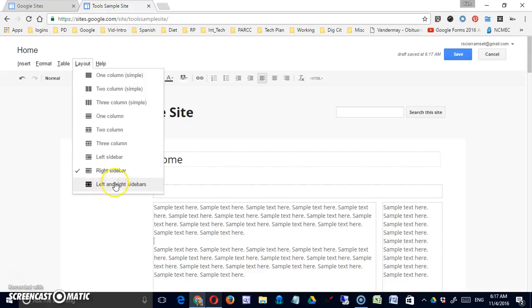Okay, and that's really all there is to layouts. Layouts are something that can happen on an individual page. So when I save this, it'll be applied to this page, but as I create new pages, they're going to default to single column unless I change them. Okay, so it's nice because it's something you can use as you need it.